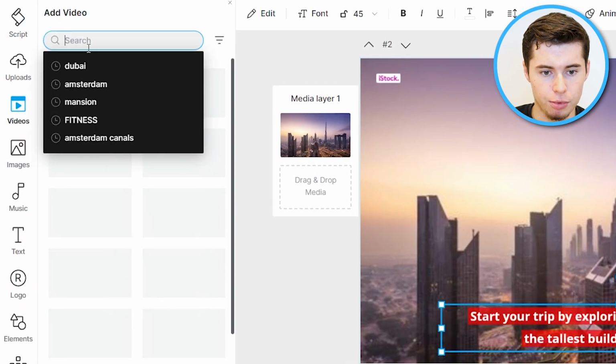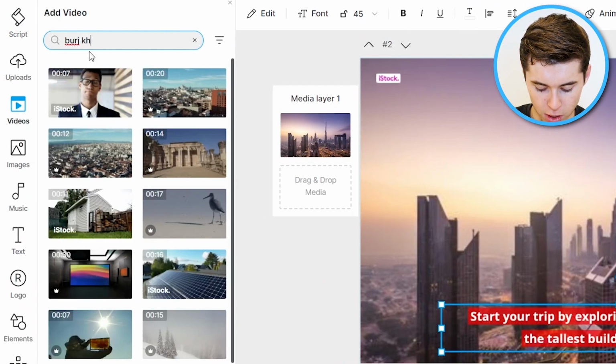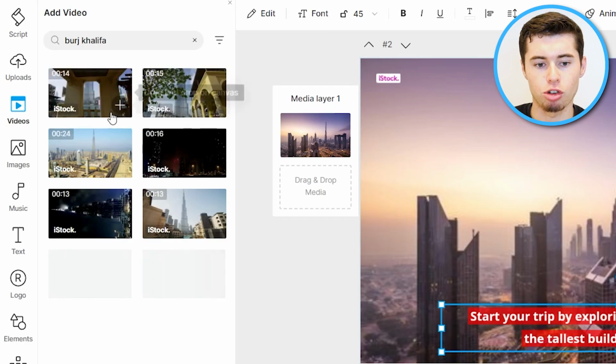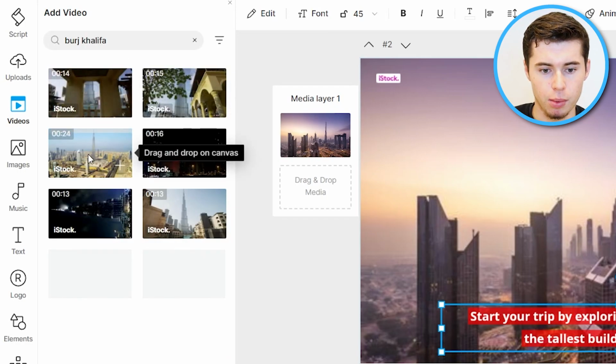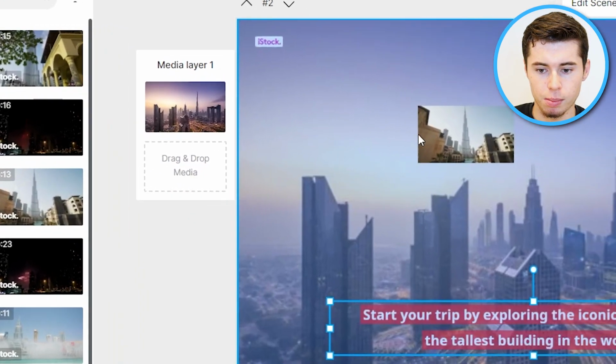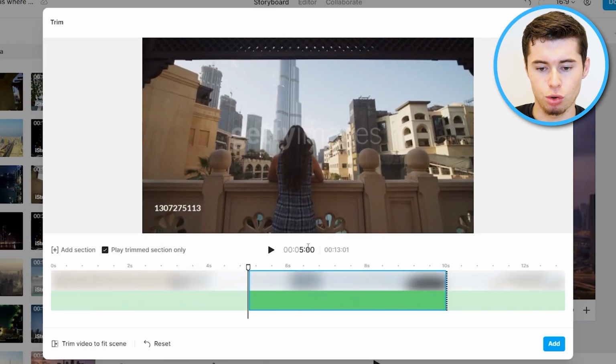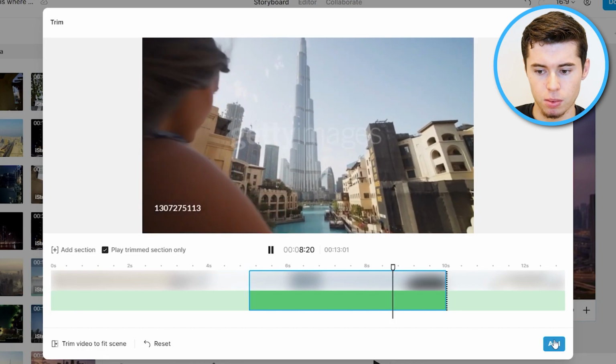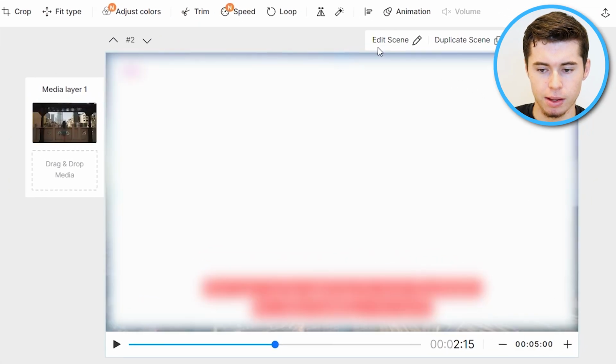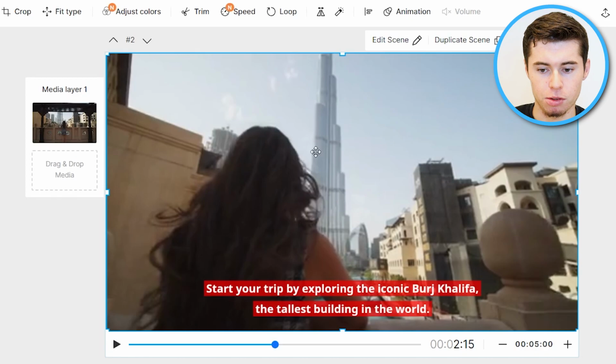So we need a clip from the Burj Khalifa. What I would do is type in Burj Khalifa. Clips would then show up once again. For example, if I would like to go with this one or this one, simply drag it in, click replace. Then I select the part I want, which could be this part. There you go. You then click add, and it's then gonna show up in the background for that specific clip.